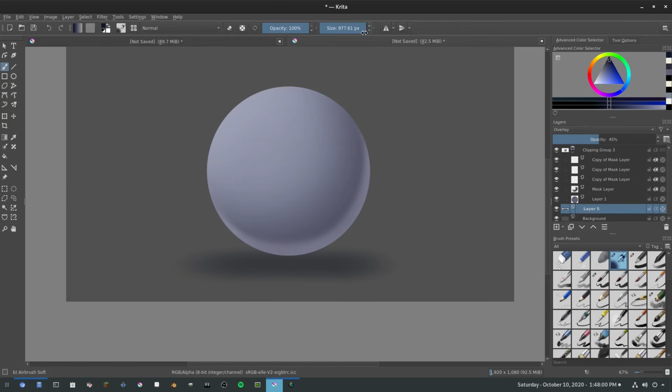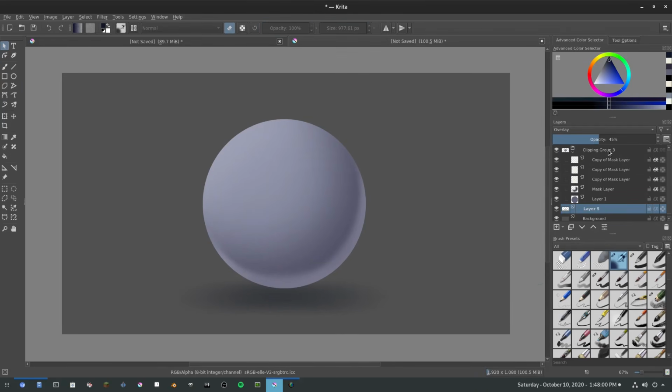So that is our shading tutorial. Very basic technique. It's very, very simple, very easy to do though. Very, very basic, very fun.